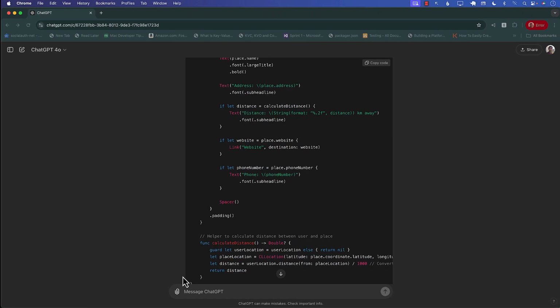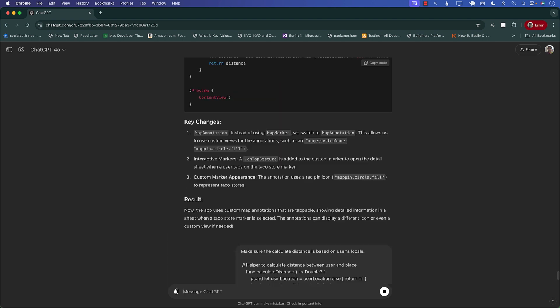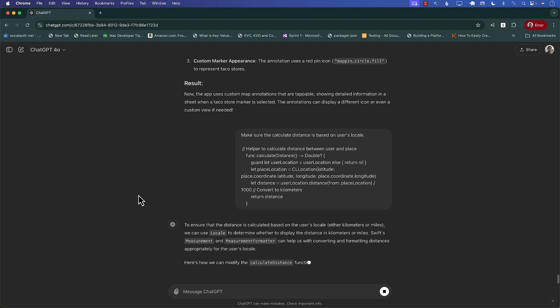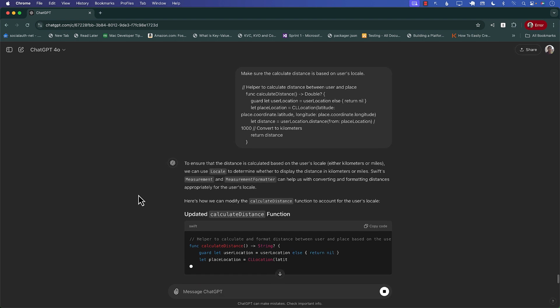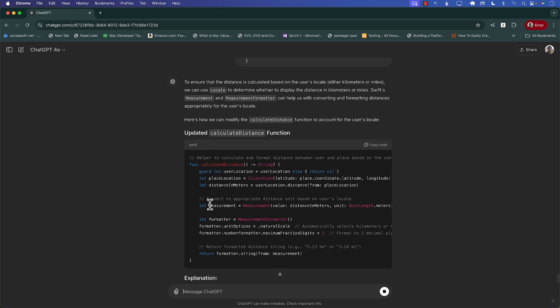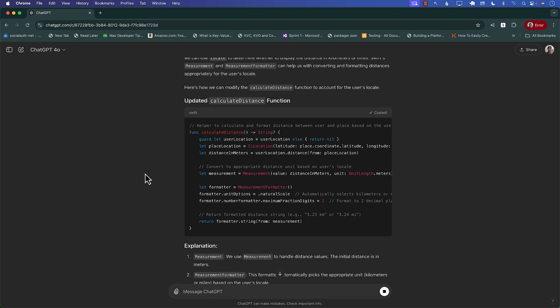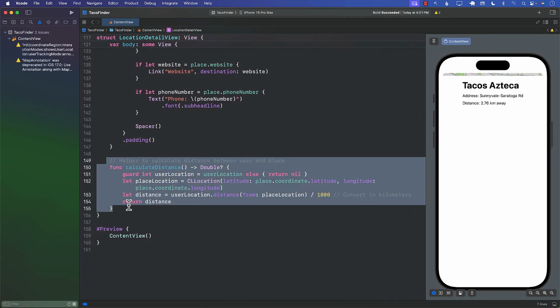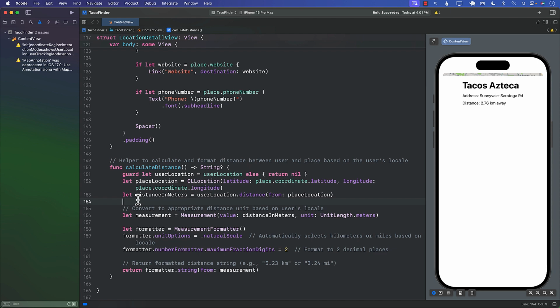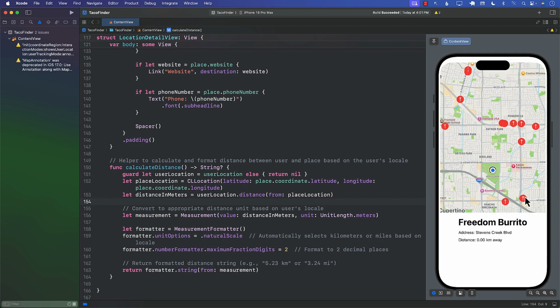So probably we can just use that. Copy. Make sure the calculated distance is based on user's locale. Okay. So it's going to rewrite this function again, and it probably is going to make sure that it is conforming to the locale. So this means that if I am in US, which I am, then it should be using miles. And if I am in some other place, then it should be using according to those places. Let's go ahead and see.